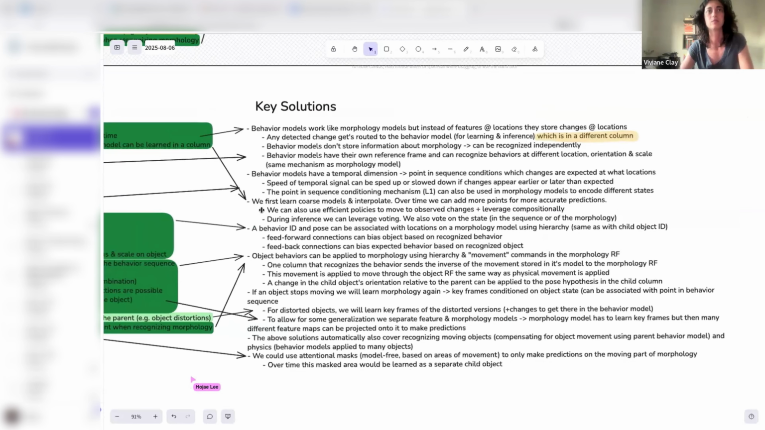Okay, and then, yeah, to the practical aspects of being able to learn a behavior fast enough. One of the solutions we talked about during the brainstorming week was that we would first learn very coarse models and interpolate between points. Over time, we can add more points for more accurate predictions. So that's one mechanism to quickly have a very rough approximation of a behavior and make some rough predictions, even if you haven't observed all of the locations at all of the temporal points in the sequence. And then we can also use efficient policies to move to observed changes.